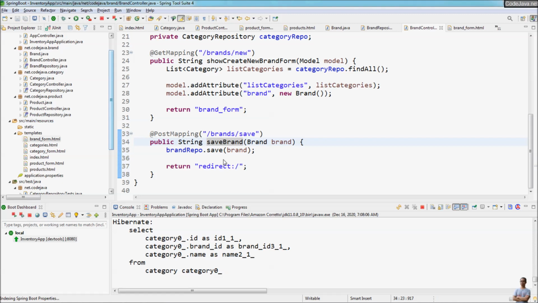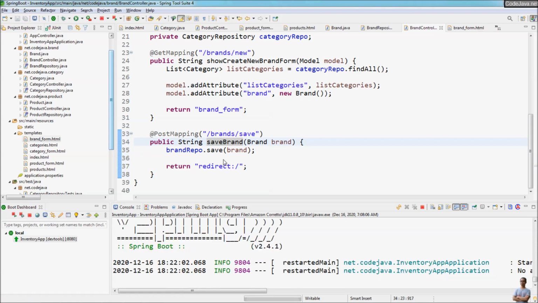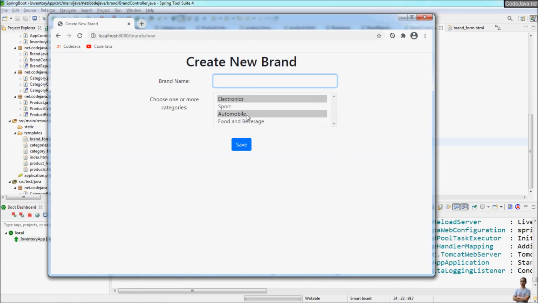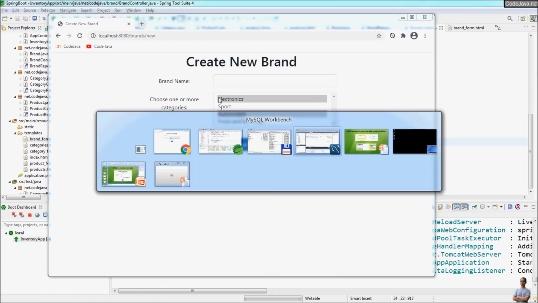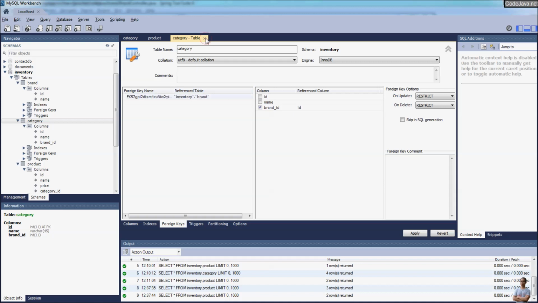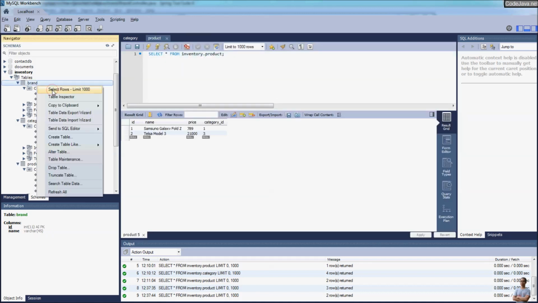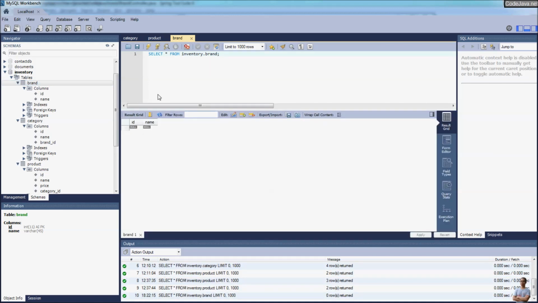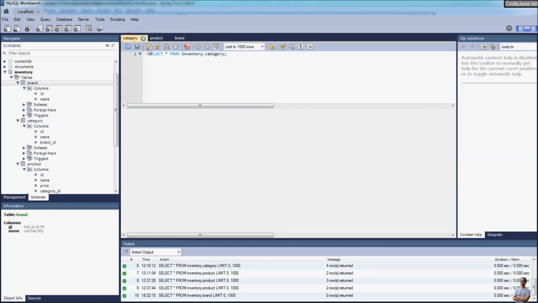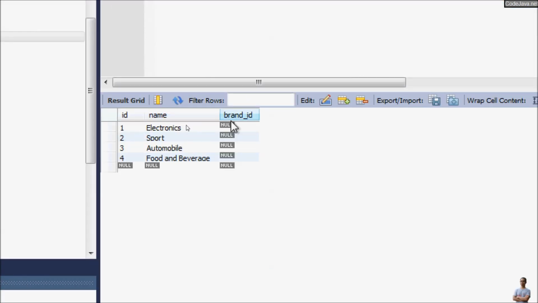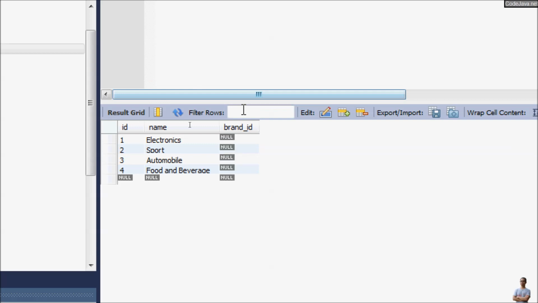Okay, and we are ready to test creating a new brand for a one-to-many relationship with existing children. And let me check the database. You can see the brand table here, select, no rows. And refresh the category table, and you can see in the category table we have a new column, a foreign key to the brand table, brand ID, null by default here.